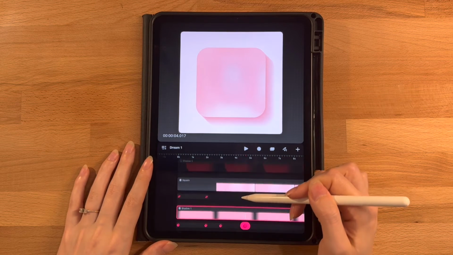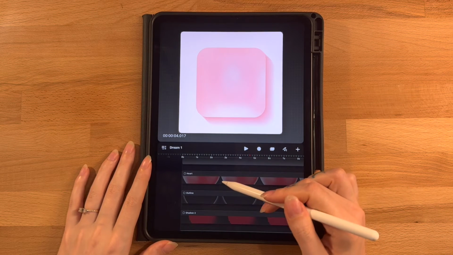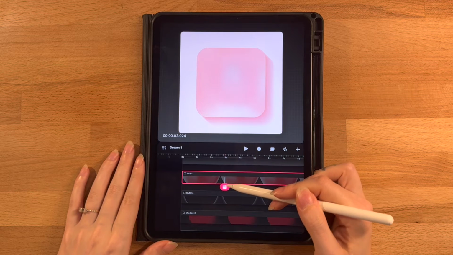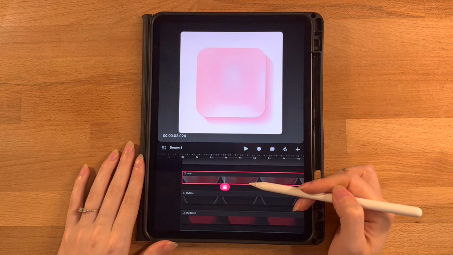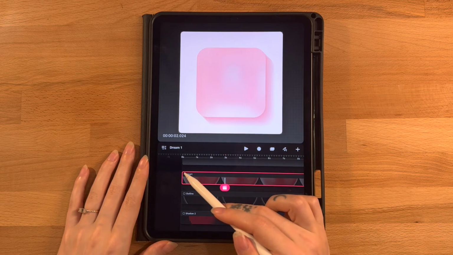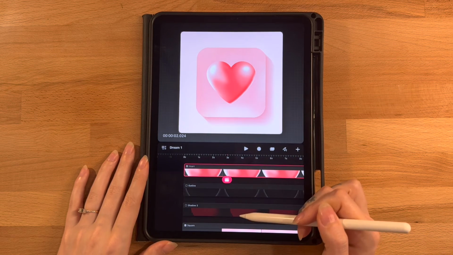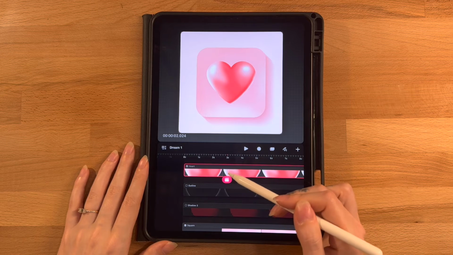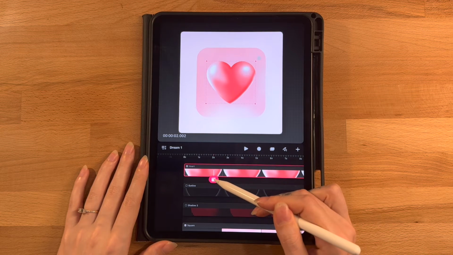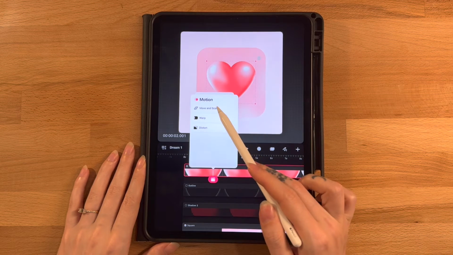Now we can move on to our heart. So we'll first just have our heart come in, and then we'll add the beats to it. So let's go to our heart layer at the top, click to turn it back on. After our square comes in at 2 seconds, our heart will come in from 2 to 3 seconds. So let's set our playhead for our heart track here to 2 seconds. Click the movie button, move, and scale.